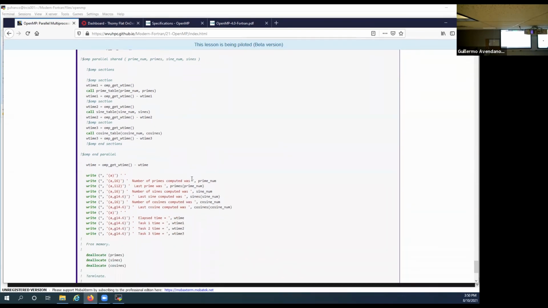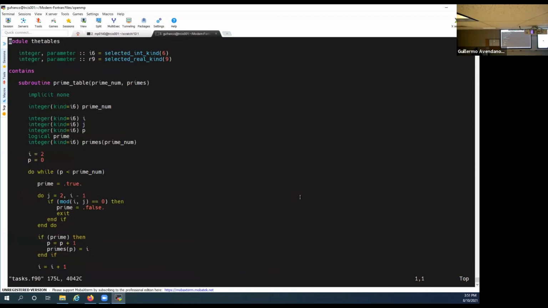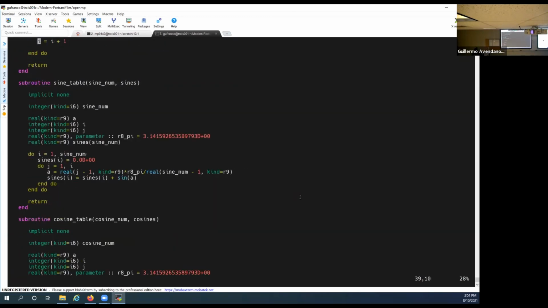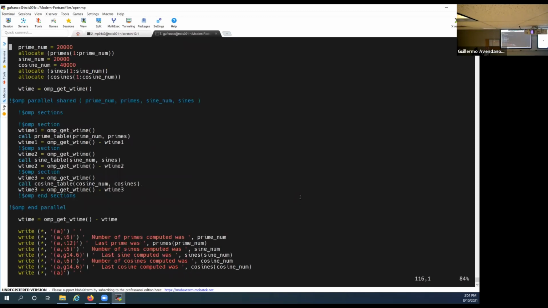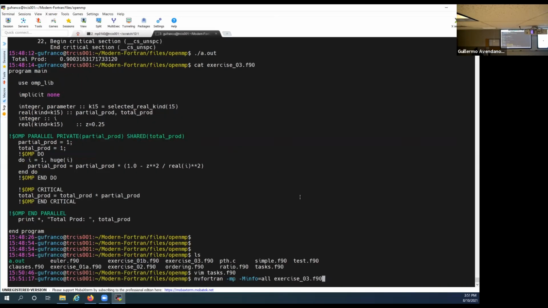So let's see what we can do with this example. The thing I have is here. Tables not here. Auto task, I think it's this one. Yes, this is the code that I put there. So yeah, I have three sections here, and they compute their own thing independently. And they finish. So I will compile this.